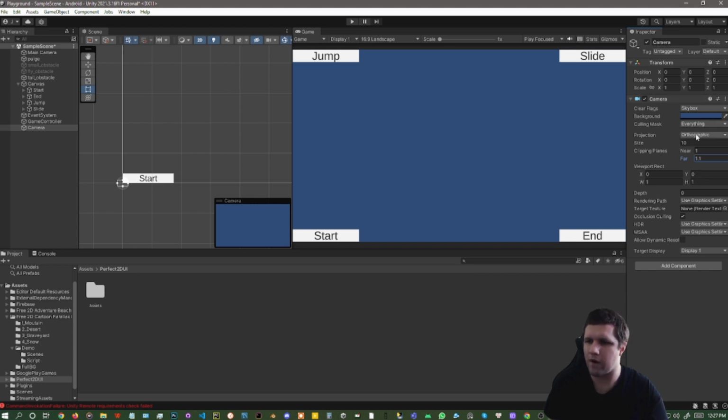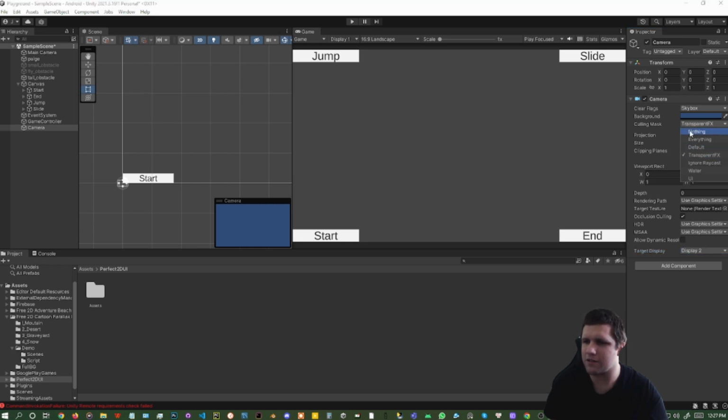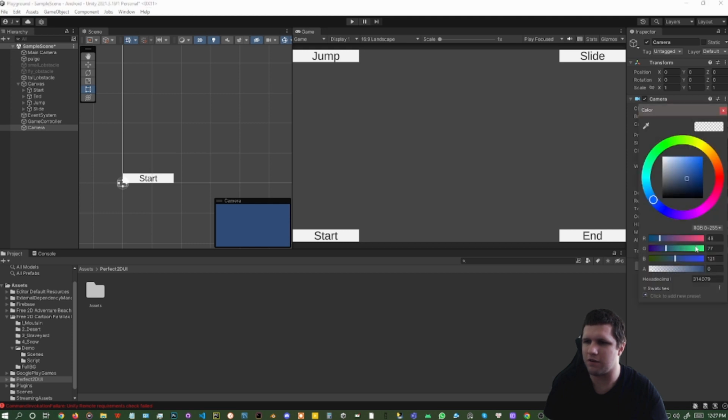but I'm going to have mine only grabbing the 2D assets that I have, just so it renders as little as possible. I'll set the target display to display 2. I need to set the culling mask to just the transparent FX. I want to change the color of my skybox.